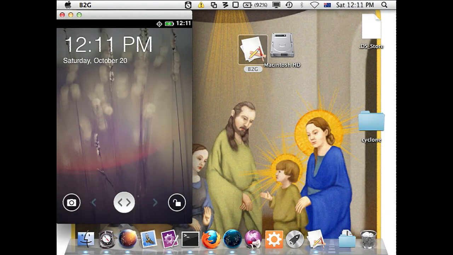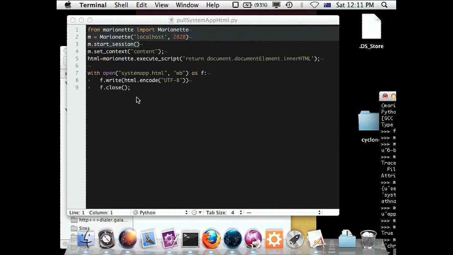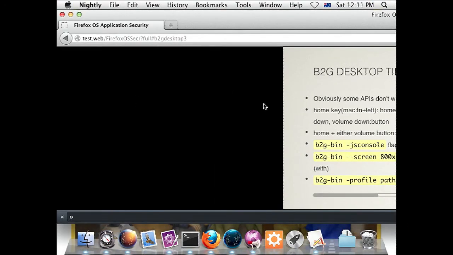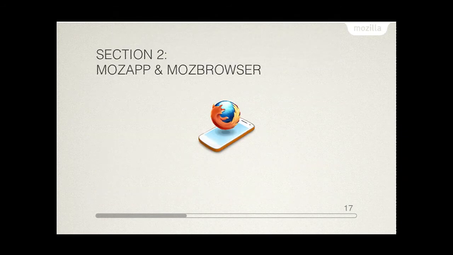Trying to Mac is a function left. It took me ages to work that out. But yeah, there's lots of things like that, but there's a few tips in the slides on how to manipulate it and change the size of it and stuff like that. So that's B2G Desktop.